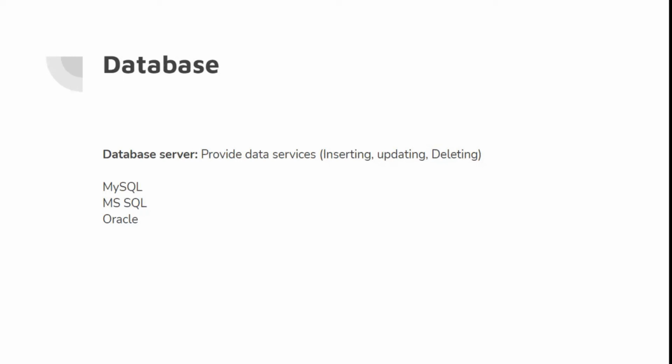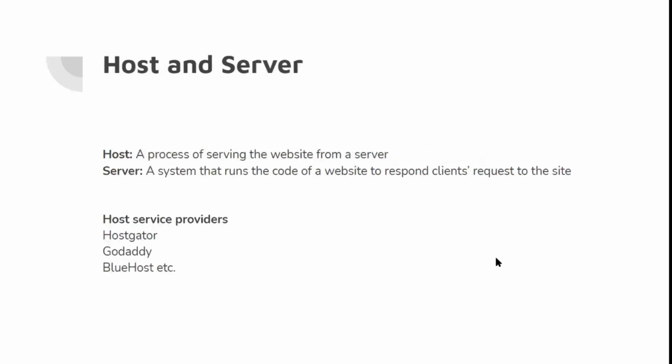There are many databases, but these are a few of them: MySQL, MS SQL, Oracle, and others. Hosting is the process of saving the website on a server.